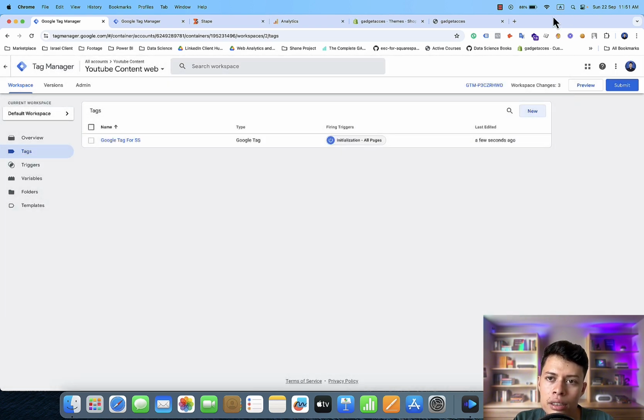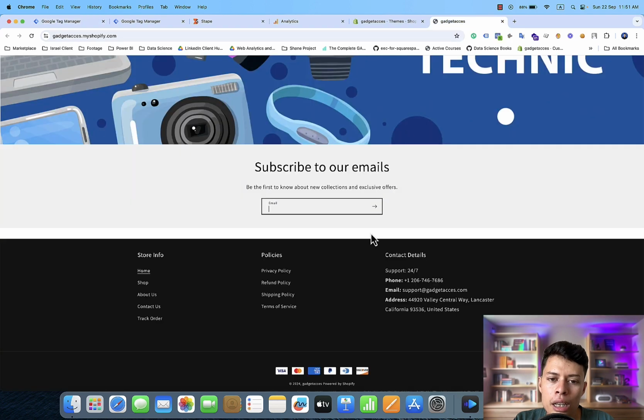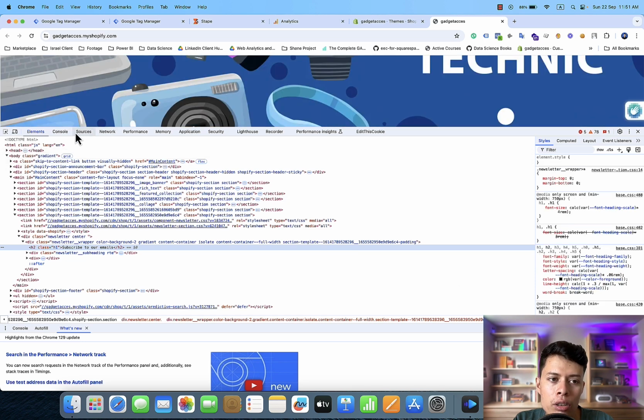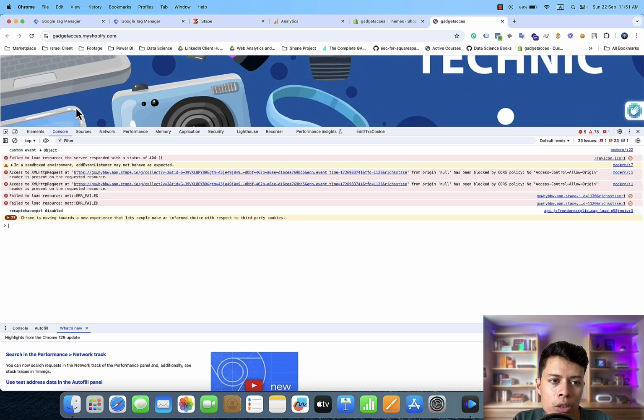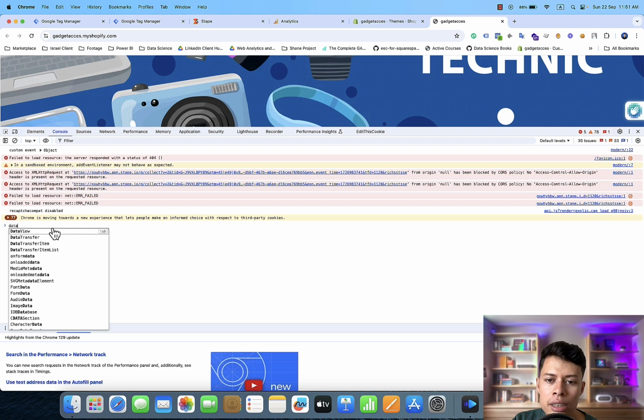Just this is the website, and if I inspect this website, I want to show the data layer. In the console section, if I write here dataLayer, the data layer is already installed in this website.